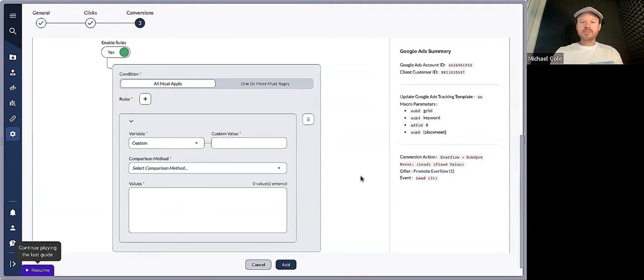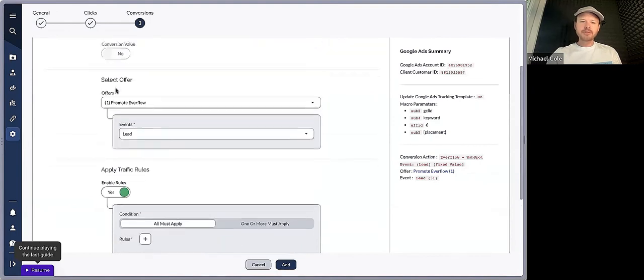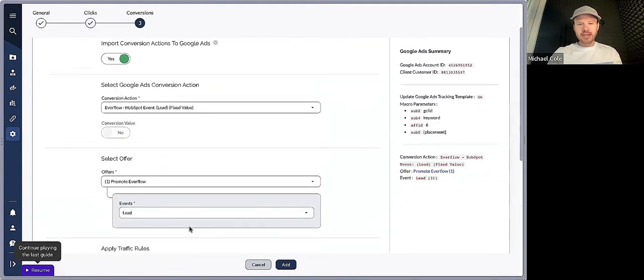But I would say for the most part, you're going to keep this disabled and you're just going to be mapping events to conversion actions and then adjusting your conversion values as needed. If you have any questions, feel free to pop these in the Q&A at any time.